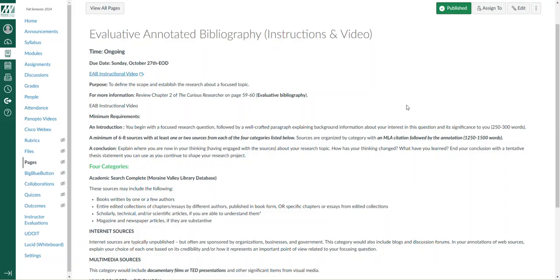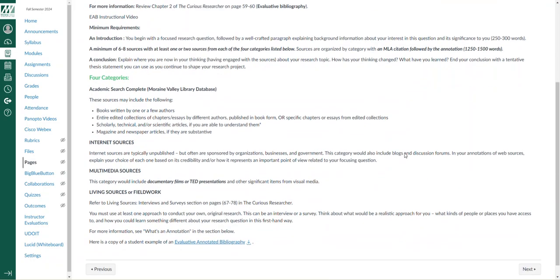If everybody took the time to read the instructions, looked at the minimum requirements here, the 6 to 8 sources, the word counts. I give estimates for the introduction and then the citations and annotations. I list out the categories, even provide the instructional video here. I'm uncertain as to how some of the submissions were expected to be successful.